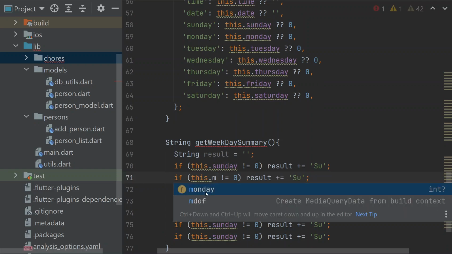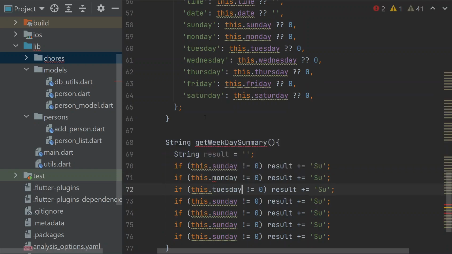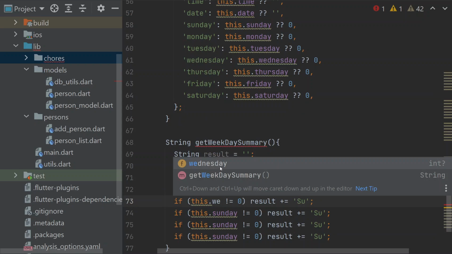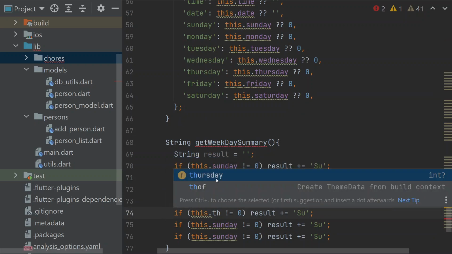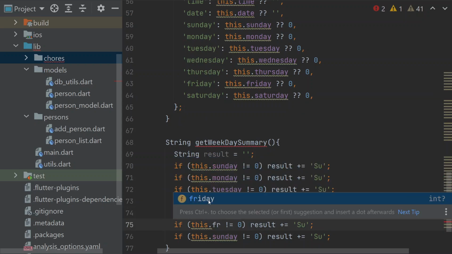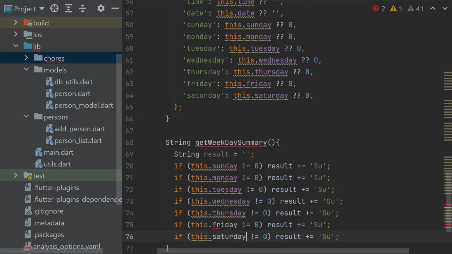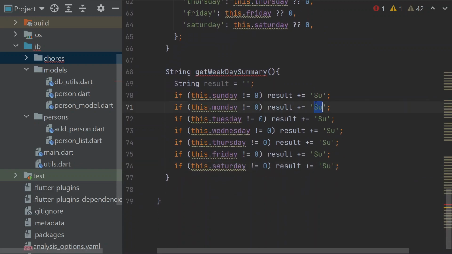So Monday, Tuesday, Wednesday, Thursday, Friday, Saturday. And then we got mo, tu, we, th, fr, sa. And we'll return that string. I put this in the wrong spot. It should be up here.